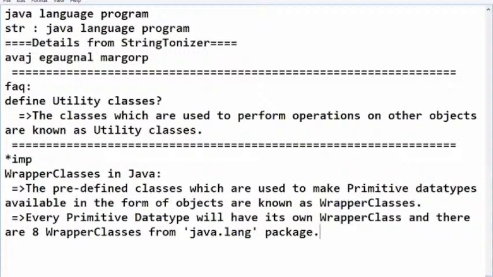The predefined classes which are used to make primitive data types available in the form of objects are known as wrapper classes. Every primitive data type will have its own wrapper class, and there are 8 wrapper classes from java.lang package. Now, list of wrapper classes.